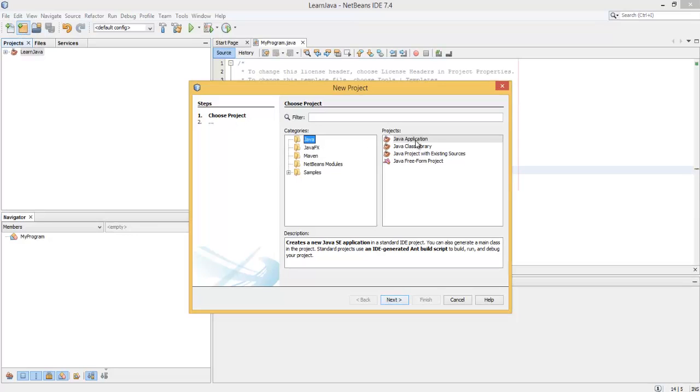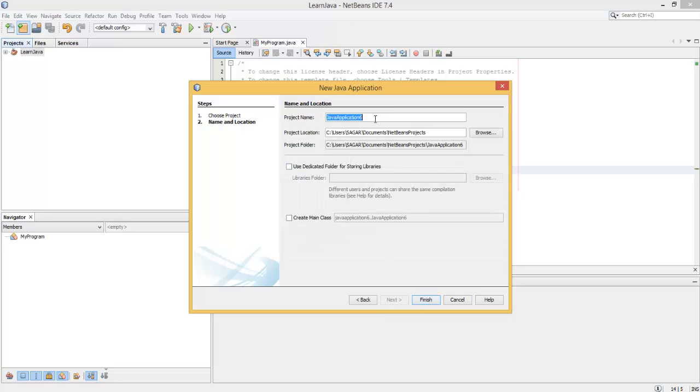You say Java application, right? Make sure it's on Java application. You click next, and you give your project a name. Whatever, it can be absolutely anything. I recommend starting with a capital, and then you click finish.